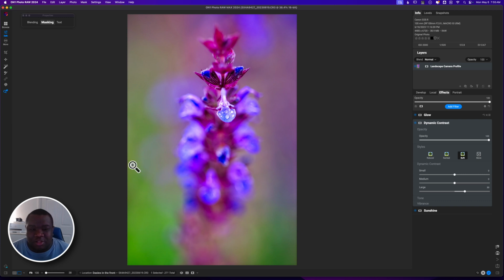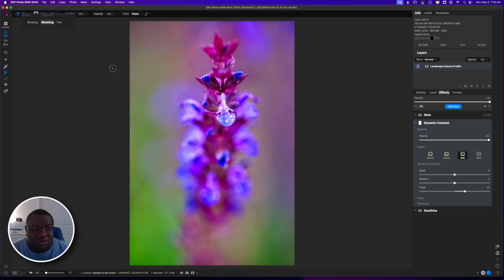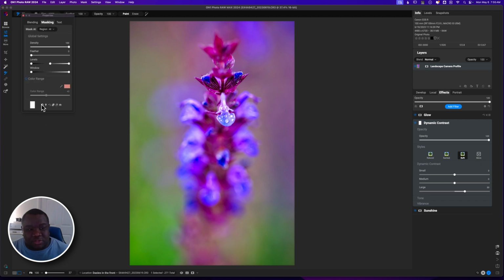Now, I don't really need the contrast in the surrounding areas. So what I'll do is add a mask, and I'll just use a brush here. So we're going to invert the mask so it doesn't show up anywhere. And then I'm just going to paint this in on the areas that I want it to show up.